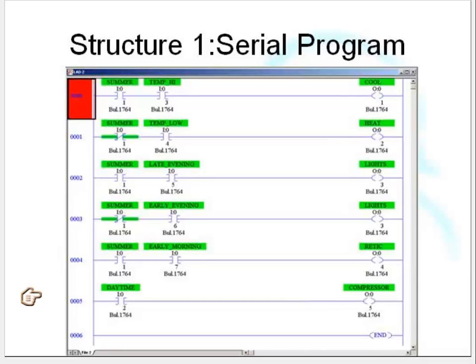Okay, this is a ladder logic program. It's written for the Allen Bradley, which is one of the worst PLCs I've ever worked on, to be honest. But anyway, this is a ladder logic program then. How many of you are happy and have seen ladder logic before?